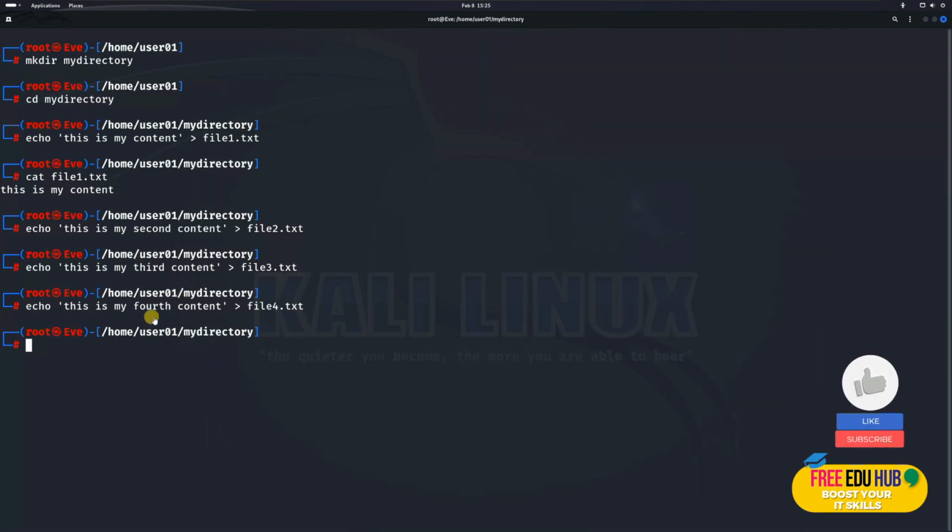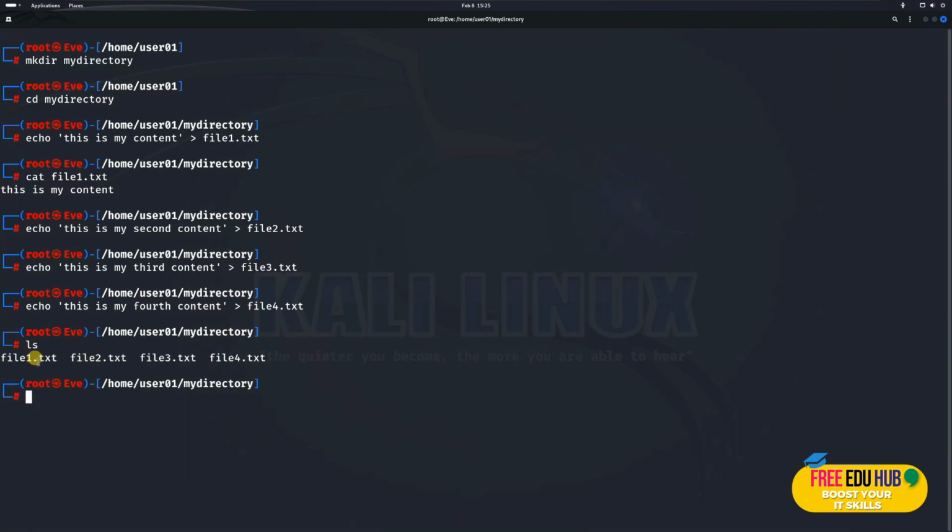Once that's done, if you'd like to see the files which are created at this destination, you type ls, and it would show you files 1, 2, 3, and 4, which we have recently created over here.